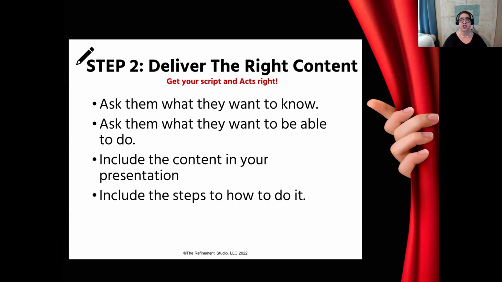And showing them the steps will solidify that relationship, and they're still going to need to come back to you, because having the information and having the steps, but not having the experience of working it out, it's still going to require an expert like you to walk them through it. So just keep that in mind.